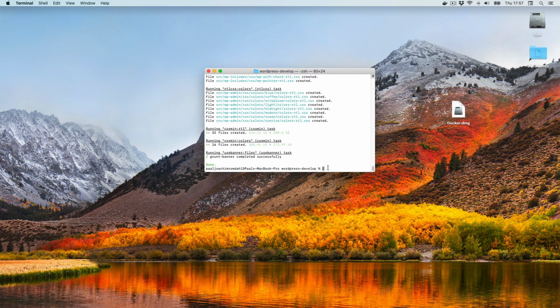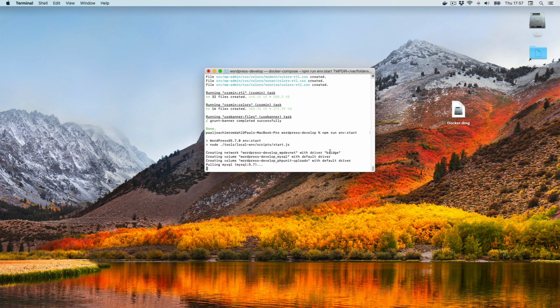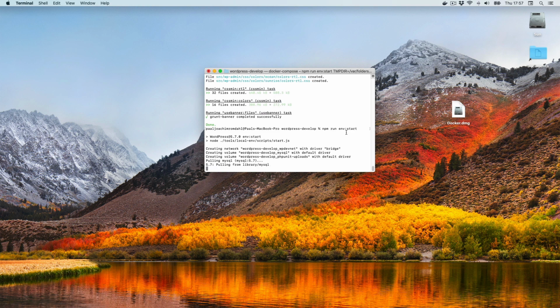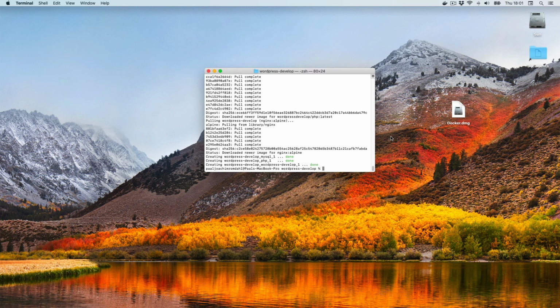Next part is starting up the development site: npm run env:start. So the next step is to run the environment install, npm run env:install. It will then create the website.